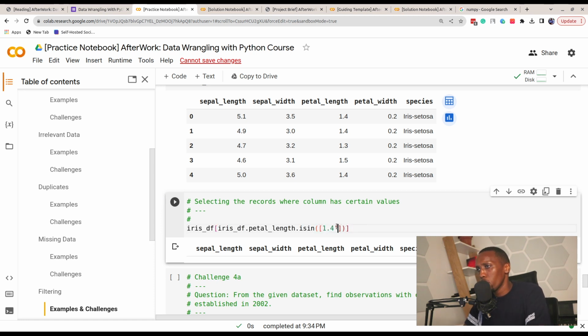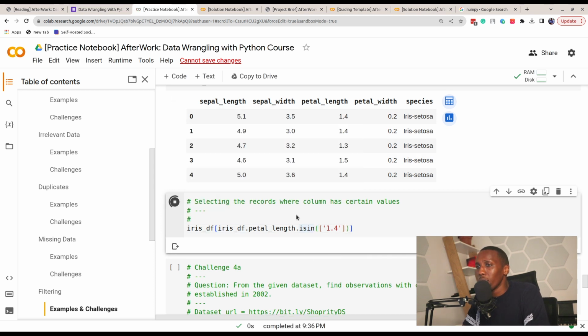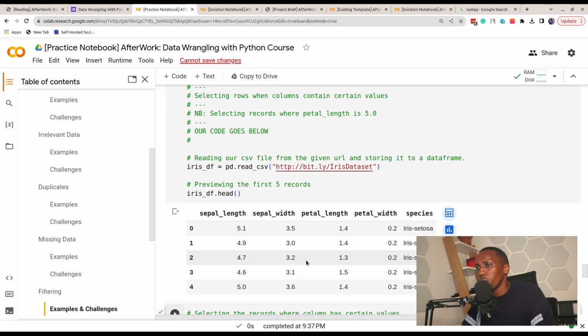Okay, let's do something else. No, we shouldn't do that. In our situation over here, I think the assumption is that this is an object or has textual data. So we shouldn't get anything. That's the reason why. But assuming this was species, and this is Iris-setosa, we should be able to get records with that. Okay, this is capital. So yeah, this is what we should get.